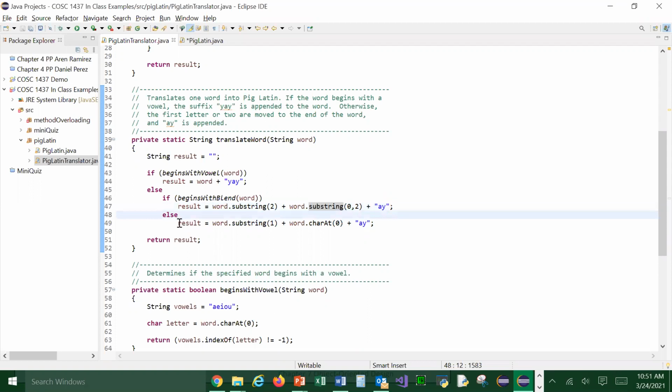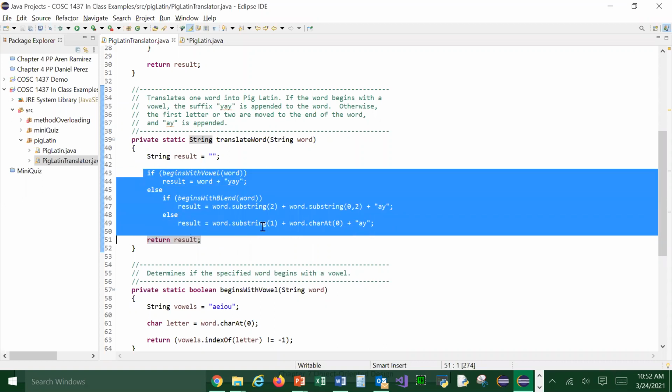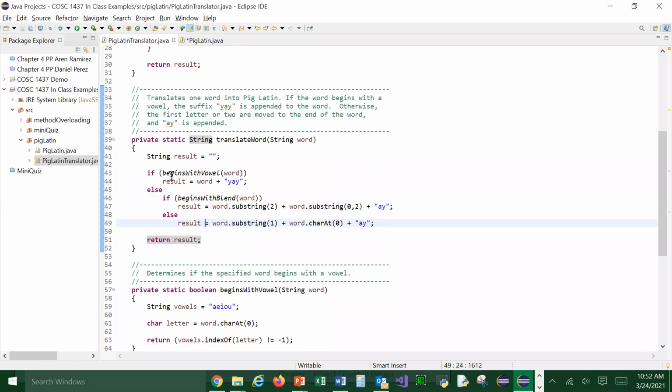And then else, this is just a regular word. So you will get everything beginning with the second character, right? Substring 1, beginning with the second character, leave the first one out, move the first one to the end, and then add ay to it. So these are the 3 scenarios you are covering. And you are testing if it begins with vowel, if it begins with blend. The other one is the next scenario, so you don't have to worry about it.